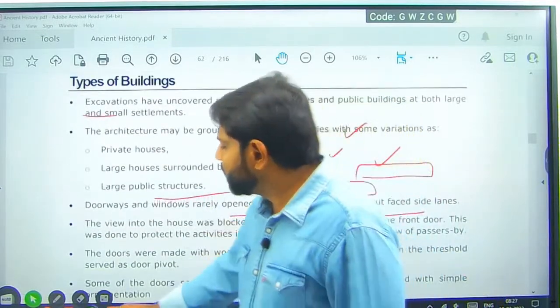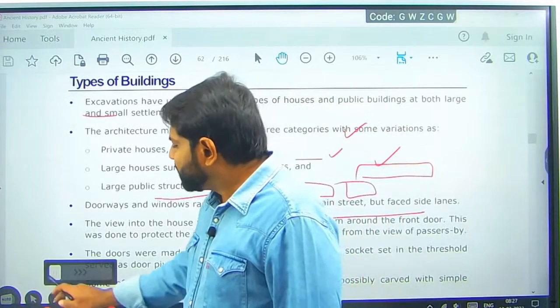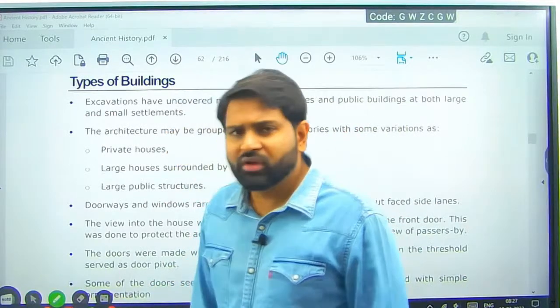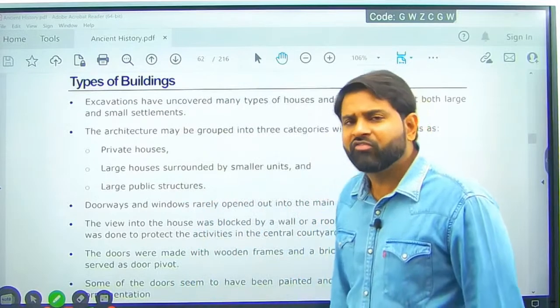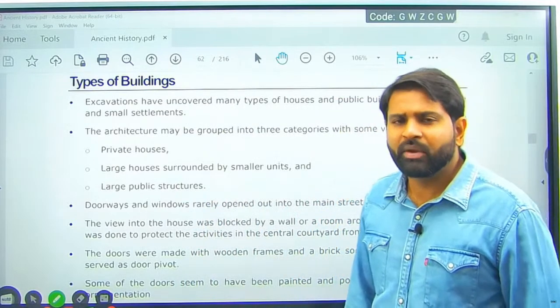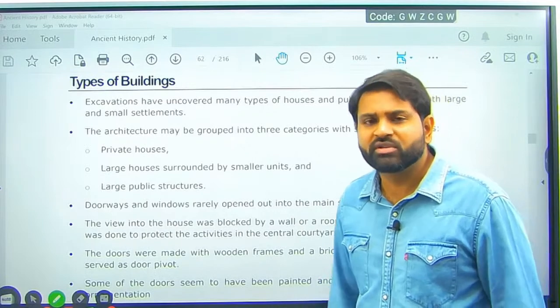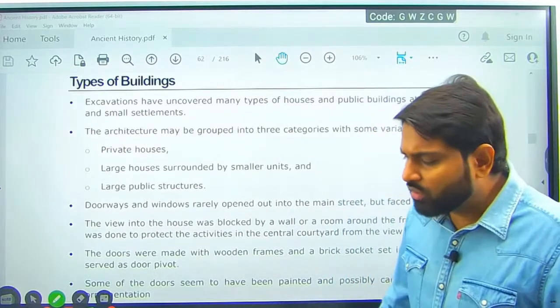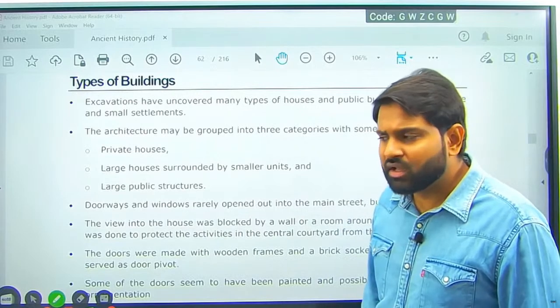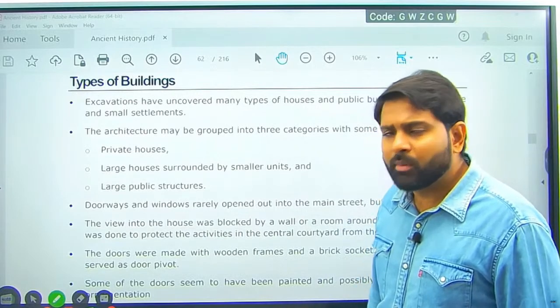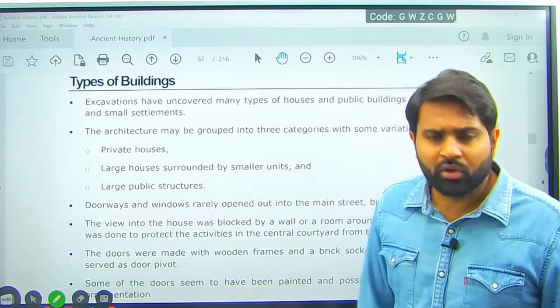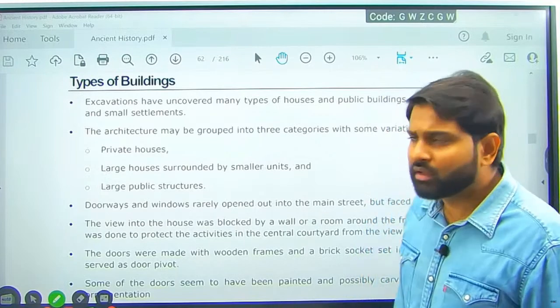By the type of buildings, we will understand the kind of privacy they have, right? By the type of buildings and the size of the buildings, we conclude the distribution of power. But we are not sure whether we are talking about a religious leader, or a political leader, or whether we are talking about any republic, right?